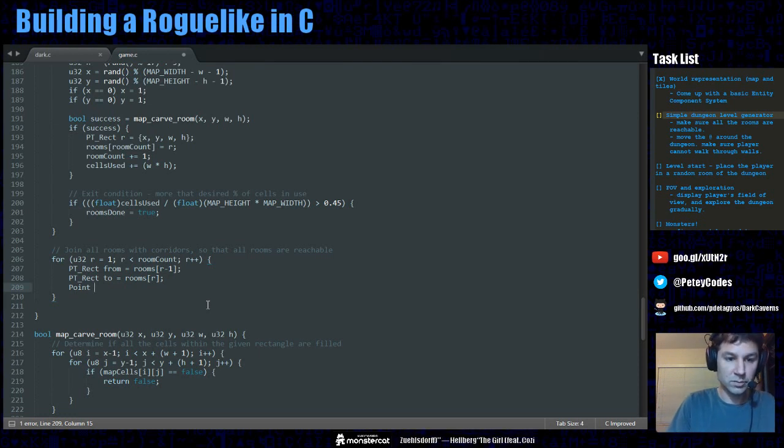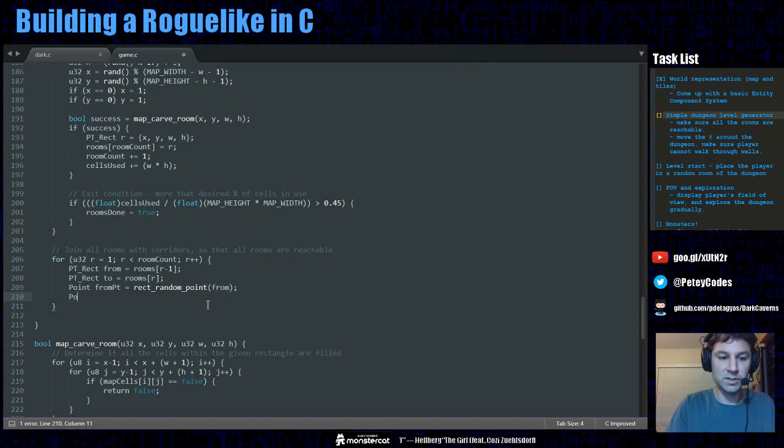So we're going to do point from point, and what we'll do is call it random point perhaps, and we'll pass it our from rectangle, and that'll give us a random point inside that rectangle, and then we'll do the same for our to rect.